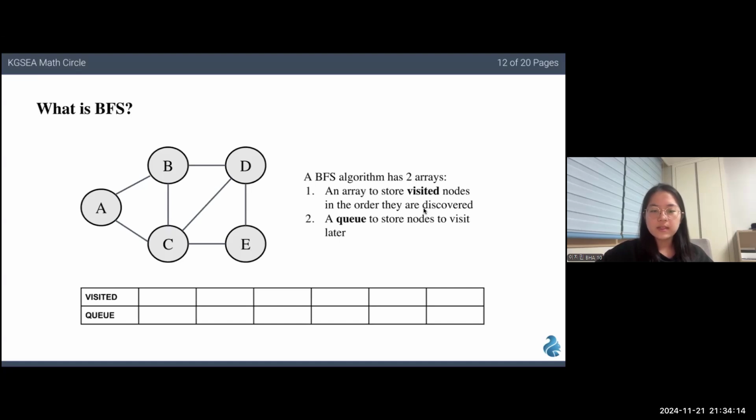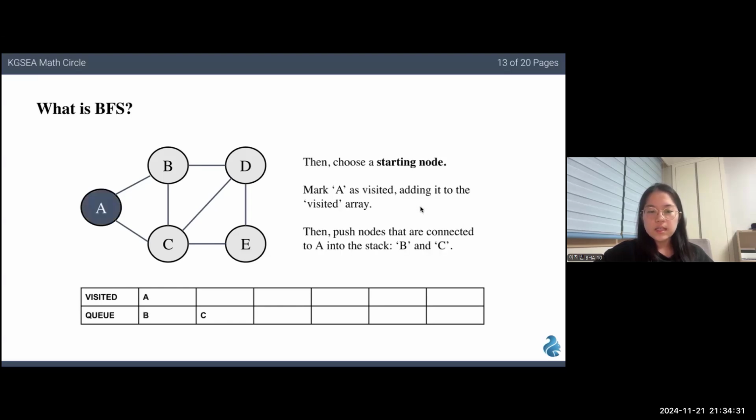For BFS, instead of using a stack to determine which nodes to traverse next, you'll be using a queue to store the nodes. So you'll still need an array to store all visited nodes, which will be named visited, and a queue to store adjacent nodes that will be traveled next. Same as DFS, you'll be selecting a starting node to begin the traversal. In this case, let's select an arbitrary node A.